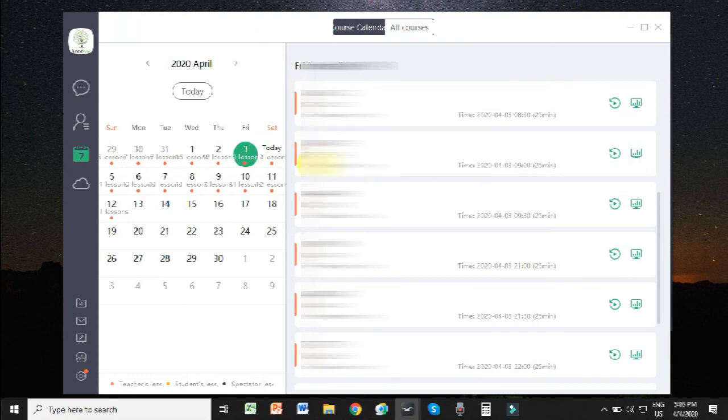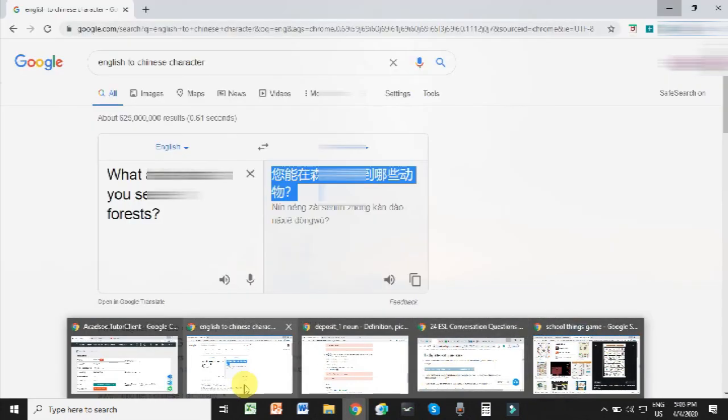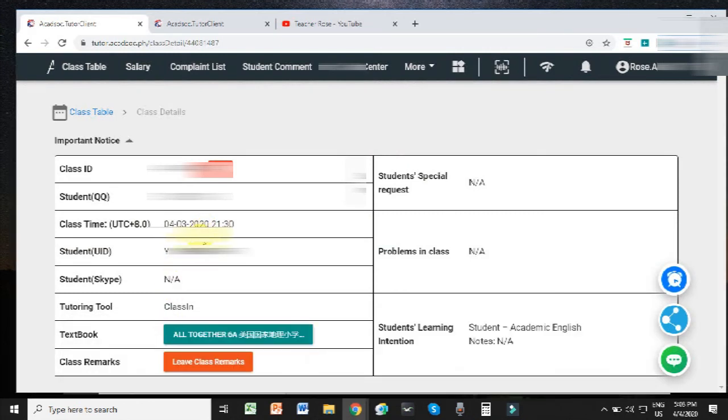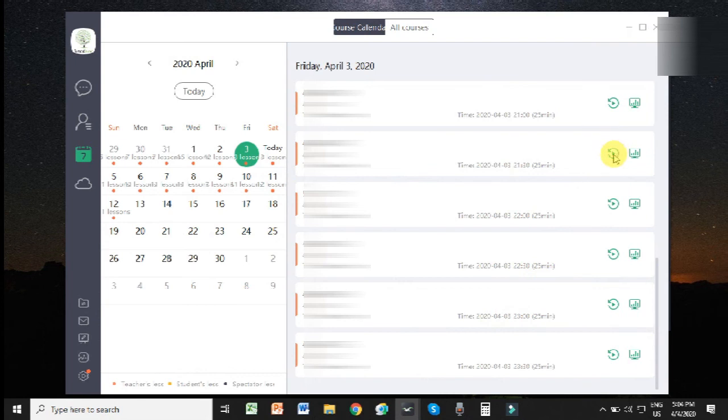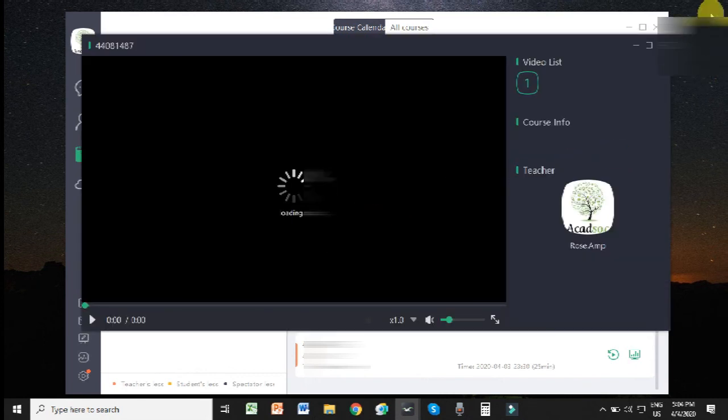Ito po yung calendar natin. So, dito tayo sa calendar. Ngayon is Saturday, pero kahapon yung titignan natin na recording, yung class natin kay Yuyi, April 3, 21:30. Dito tayo, 21:30, and there you go, ito lang po yung i-click natin, and there, maglo-load na po yung recorded video.